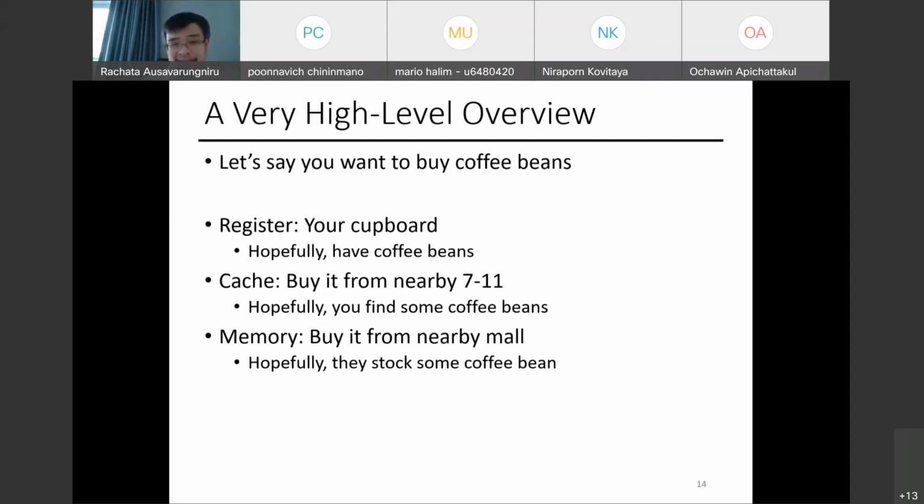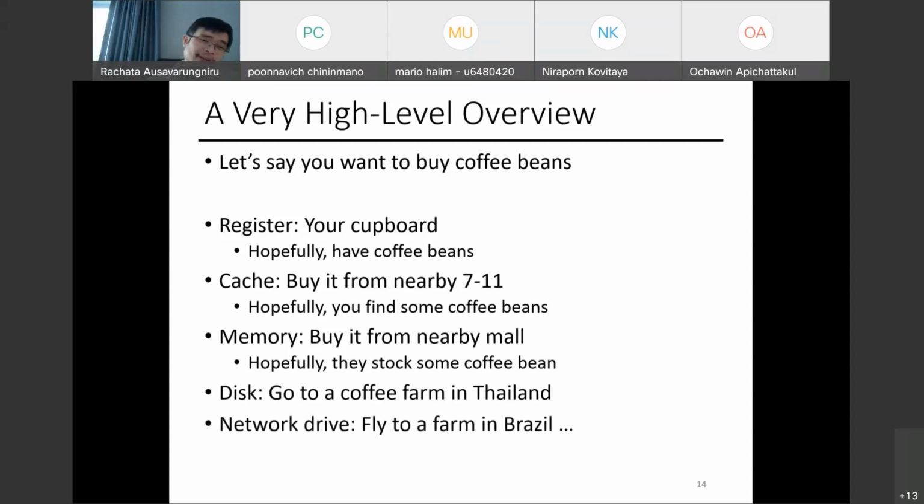If I don't have that in a nearby mall, then I would go to a coffee farm in Thailand, and it's like going to the disk. It's really high overhead, a really long process, but I will get my coffee. And for those of you who use Dropbox or Google Drive, a network drive is like flying to a farm in Brazil to get your coffee beans. So that's how far each of the steps is that you have to go to get your data.